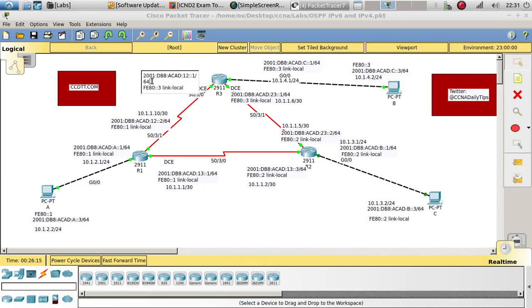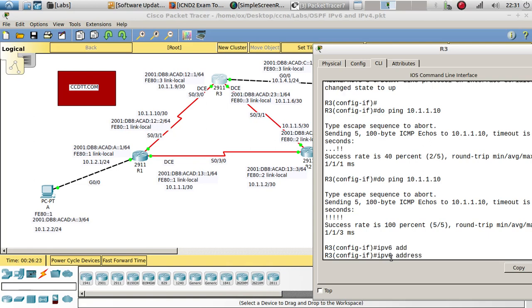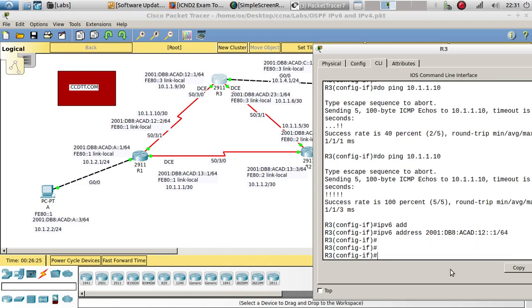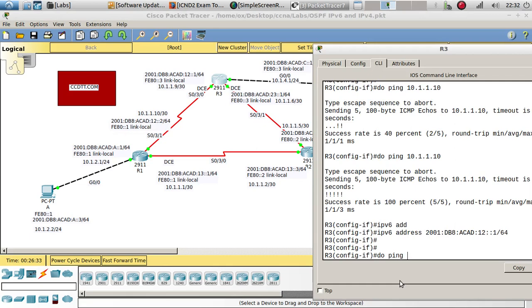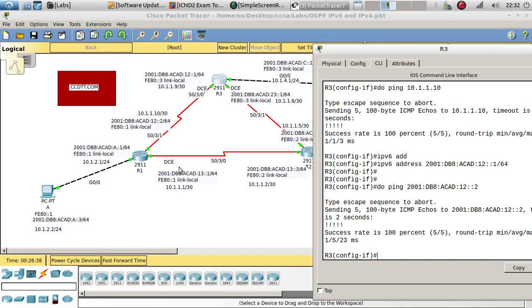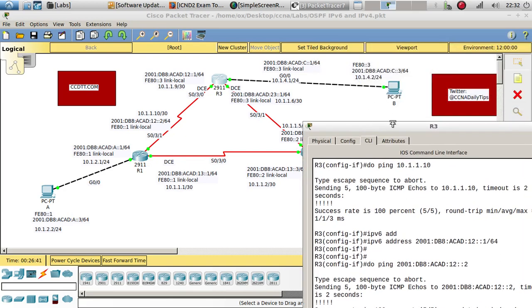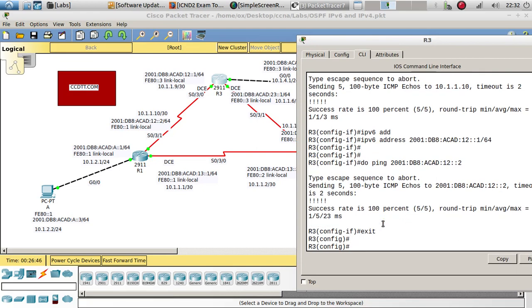And now let's configure IPv6. IPv6 address, paste, and now I should be able to ping router 1 using IPv6. So do ping. There we go. So I'm able to ping router 1 and router 2 and PCB using IPv4 and also IPv6. So now we have to configure OSPFv3 for IPv6 and OSPFv2 for IPv4.